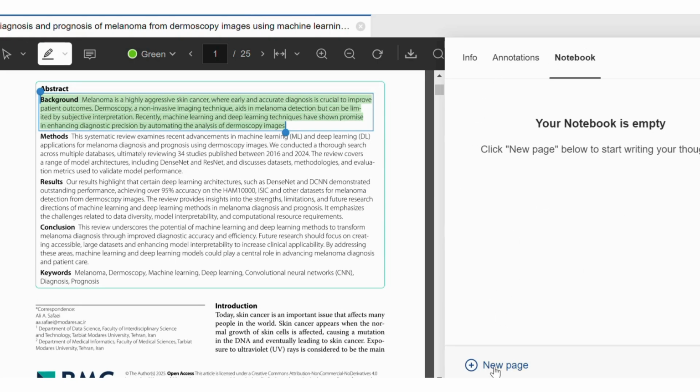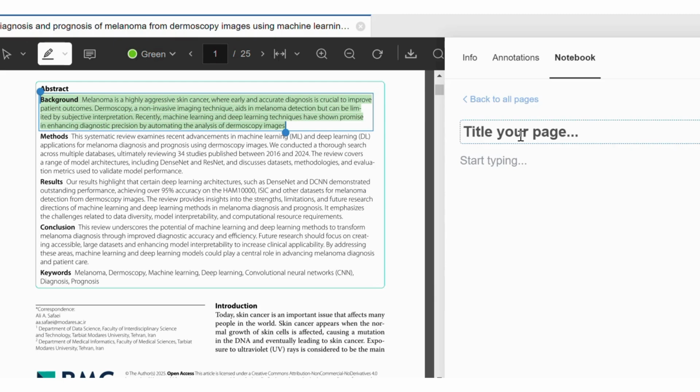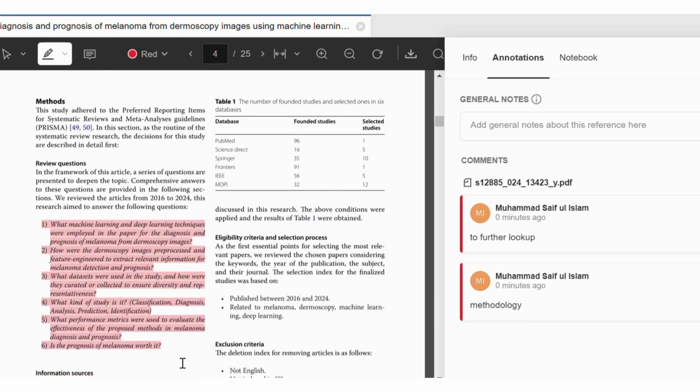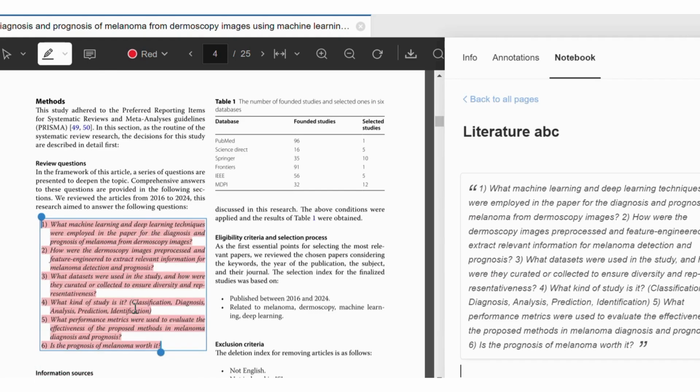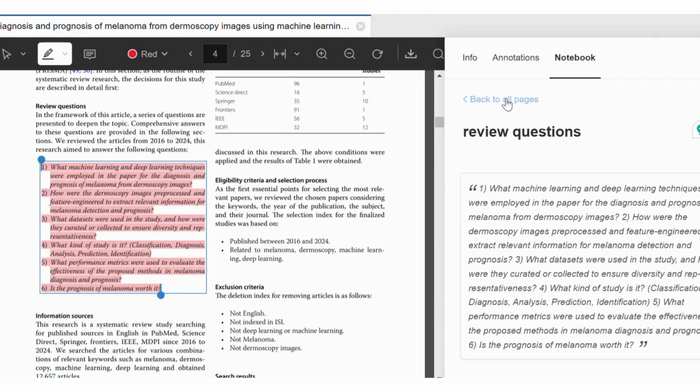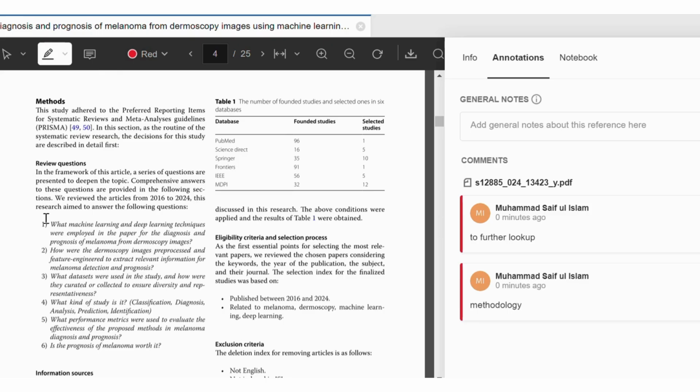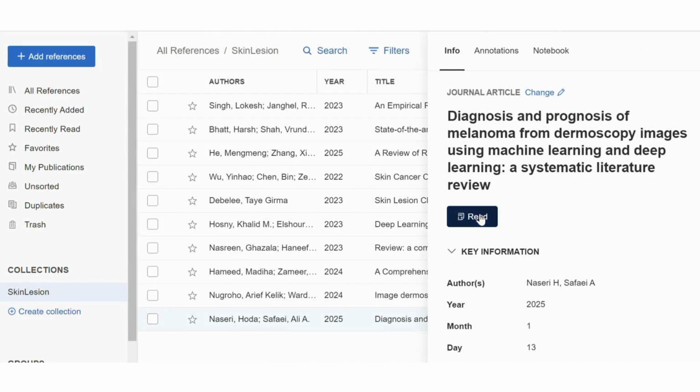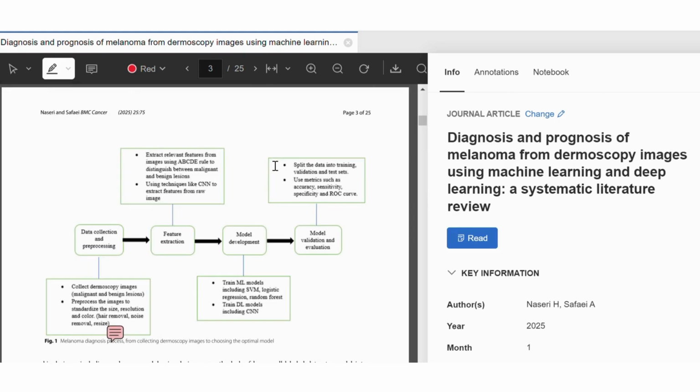For using Notebook, click the Notebook icon on the right panel. Create a new page. While reading the PDF, select text you find important. Right-click and choose Add to Notebook. Pick the page you created. Name pages by purpose like related work or research questions. This helps you group insights across papers in one place. Now everything you read is searchable, saved, and linked to your project.